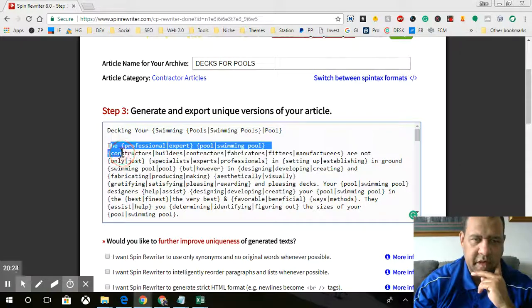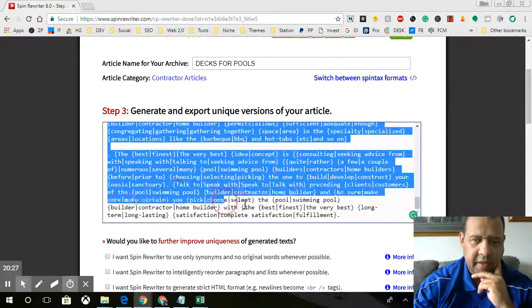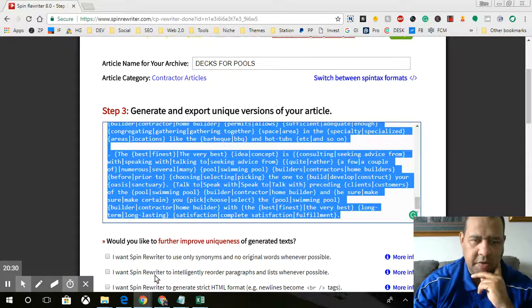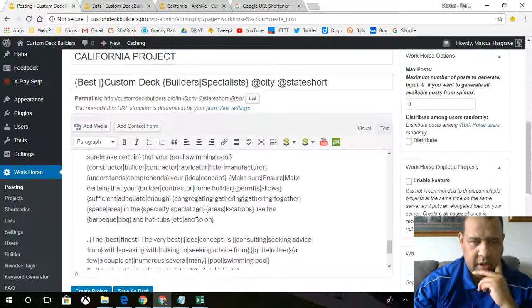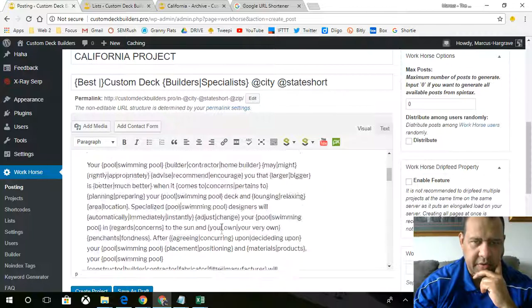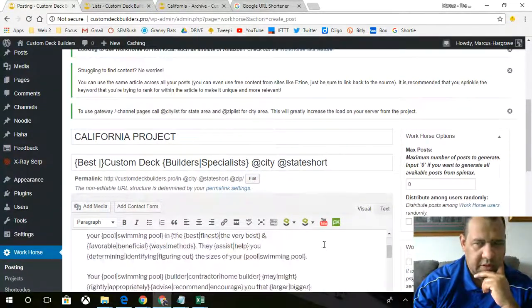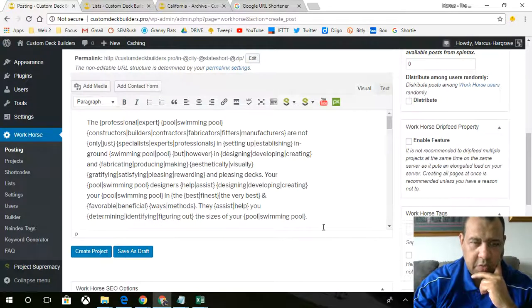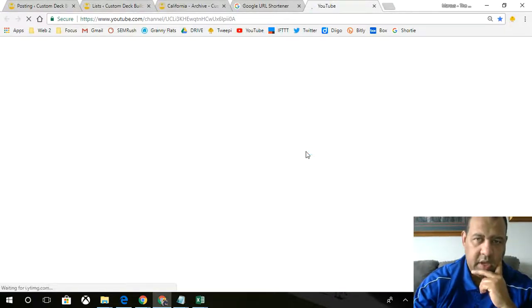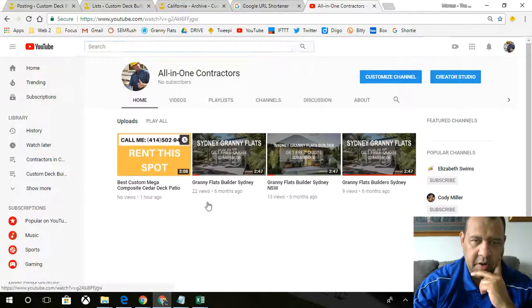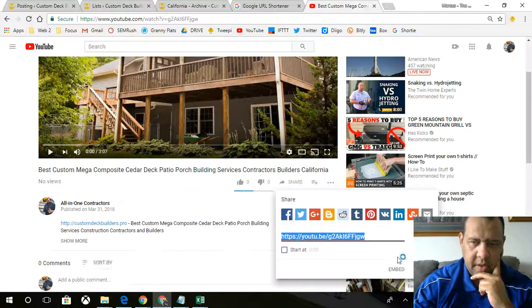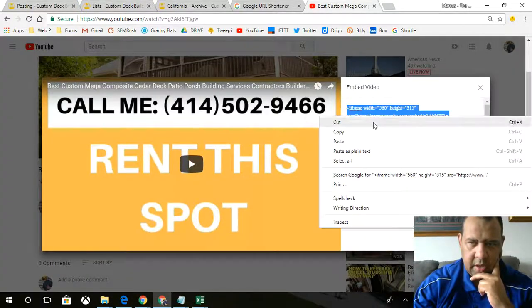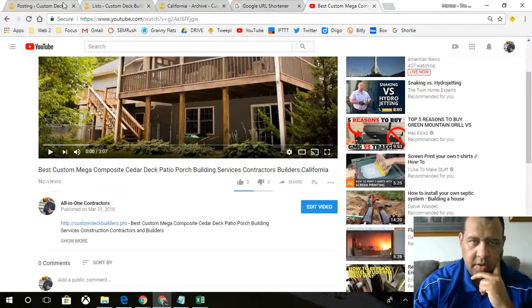So we're going to take the article that we spun earlier, and we're going to throw it into our article because it's ready to go. And what we're going to need also is a picture and a video. So we're going to use the same video that we used before on the California page. We're going to just throw it in there because we want it to be scattered about. And share, embed, get the code.